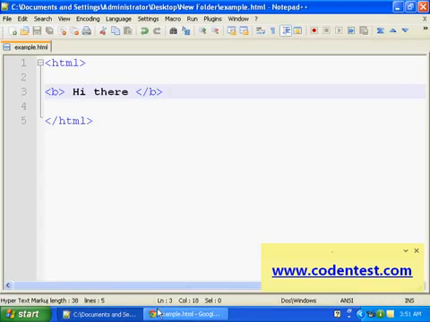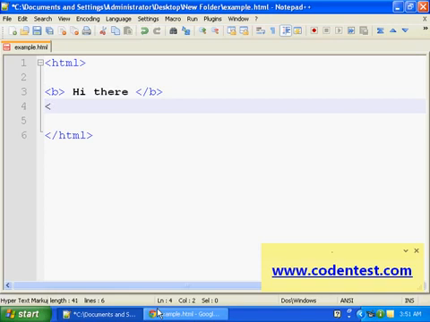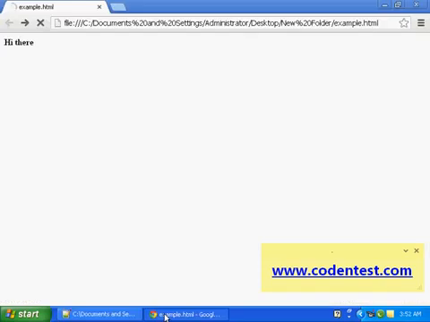And italics. Anything which is in between these tags, less than I, greater than sign, less than sign, slash I, greater than sign, anything which is in between these is displayed in italics. How are you? I'll save that. See there, it's slightly inclined, not curved, inclined. That's italic.